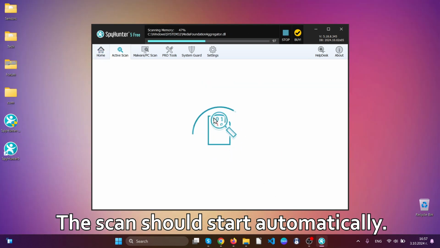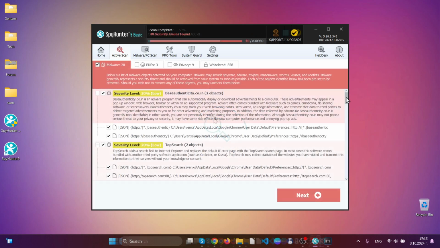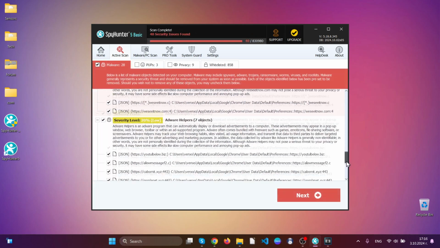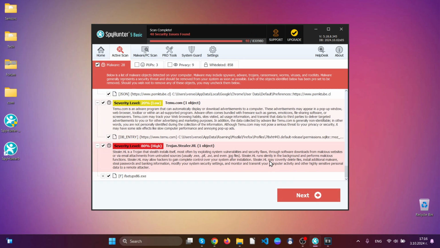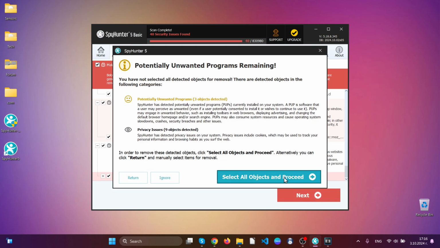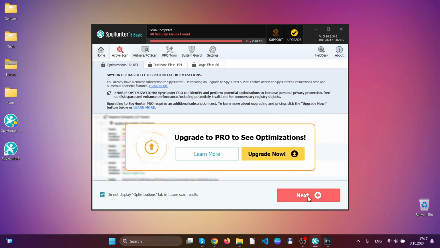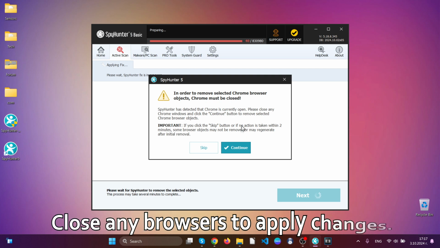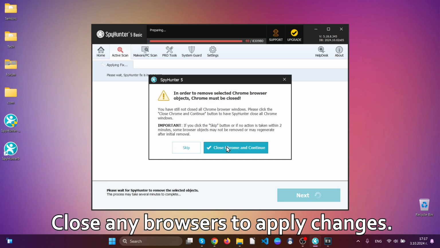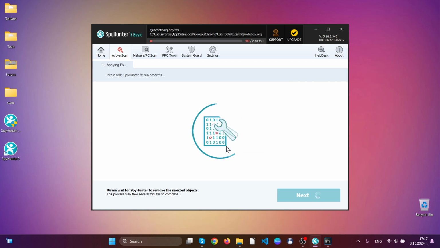After this scan has begun, it will look in your Windows to detect all of the malicious files and objects. As you can see here, it has detected a lot of different malware and even a Trojan horse. Simply to remove the threats, hit the next button and then select all of the objects, after which this software will automatically clean up your computer.